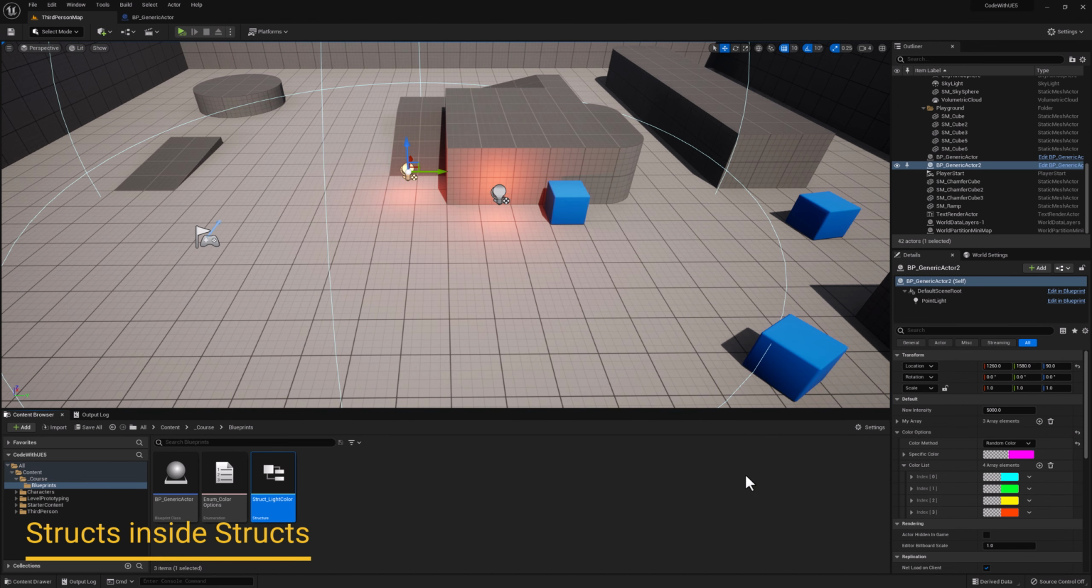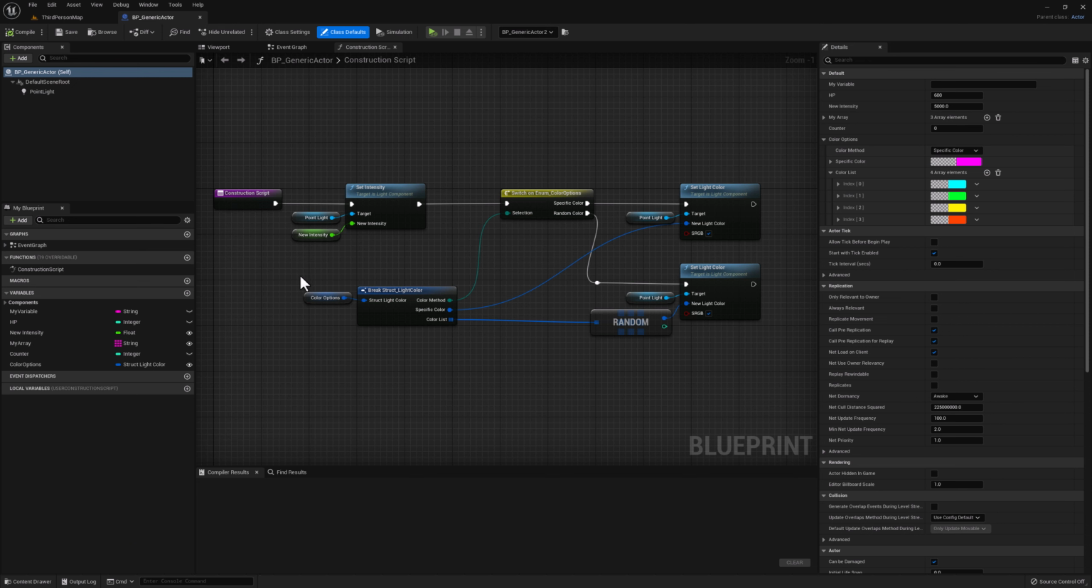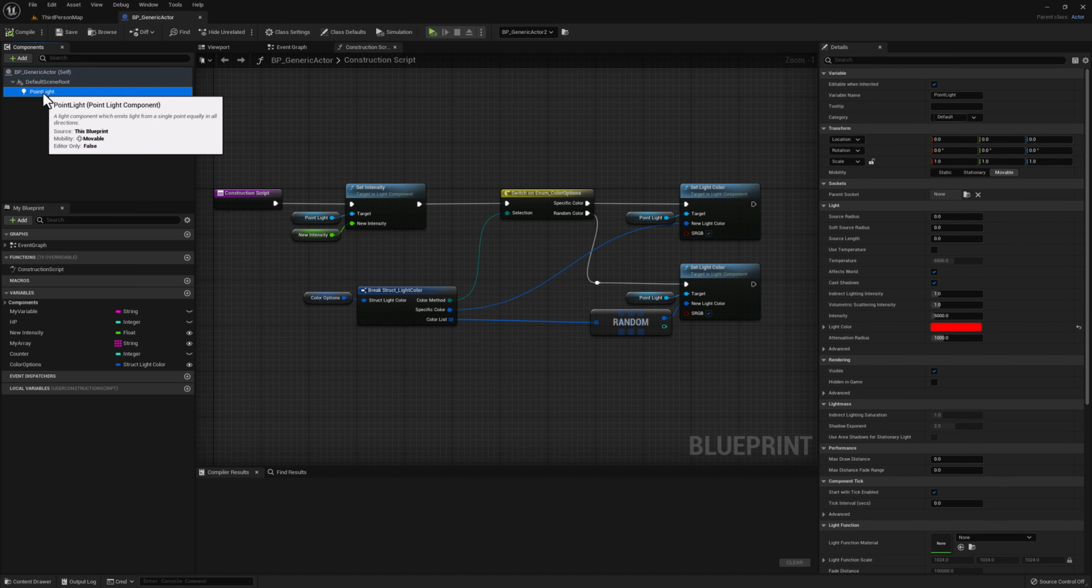Another interesting thing about structures is that you can have a structure within a structure. So if we go back to our blueprint here, we can see that we have all of our color options as part of our single struct. But what if we wanted to have an even higher level structure that includes, for example, the intensity and maybe some other properties? So if we click on our point light here, let's go ahead and find one more property that we want to include. We already have intensity. How about we do cast shadows? That'll be an interesting one here.